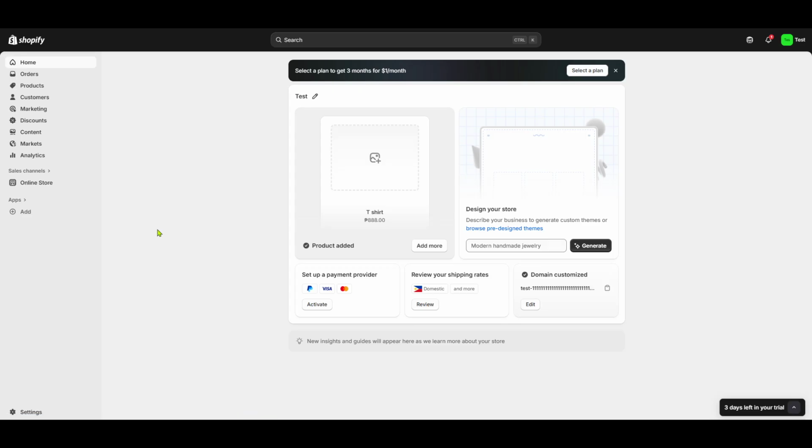Next, head over to the Online Store section of your Shopify dashboard. You can find this option on the left-hand side of the screen. This section will allow us access to the themes and branding settings for your store.